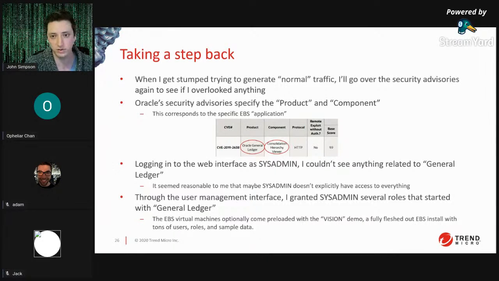Oracle's security advisories actually specify a product and component. The product corresponds to the specific e-business application. In this case, it was the Oracle General Ledger. So when I logged into the web interface as sysadmin, I couldn't see anything related to General Ledger whatsoever. I looked through every menu, and I didn't see anything that would indicate that.